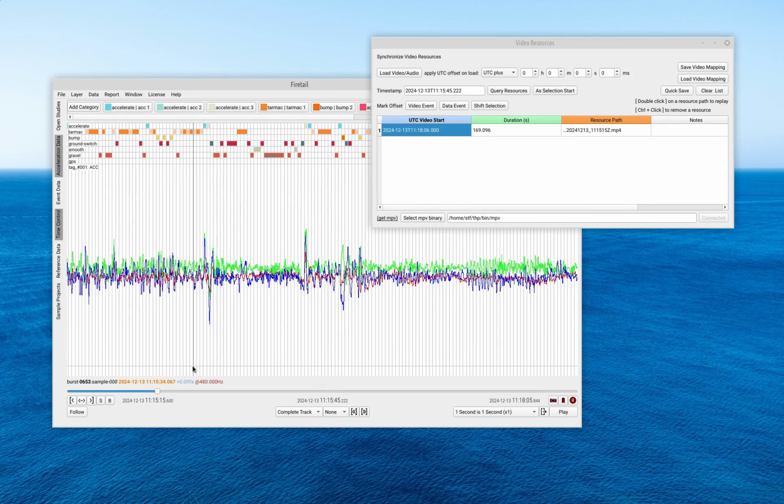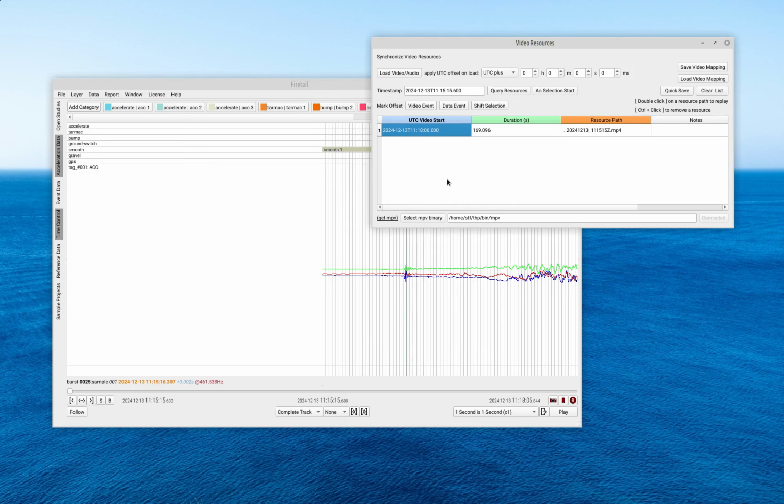This is 11:15, 15 seconds and 600 milliseconds. I can select the resource and use the current timestamp from the main timeline by pressing as selection start. Both data and video now have the same start, and let's replay it by double-clicking the resource path.